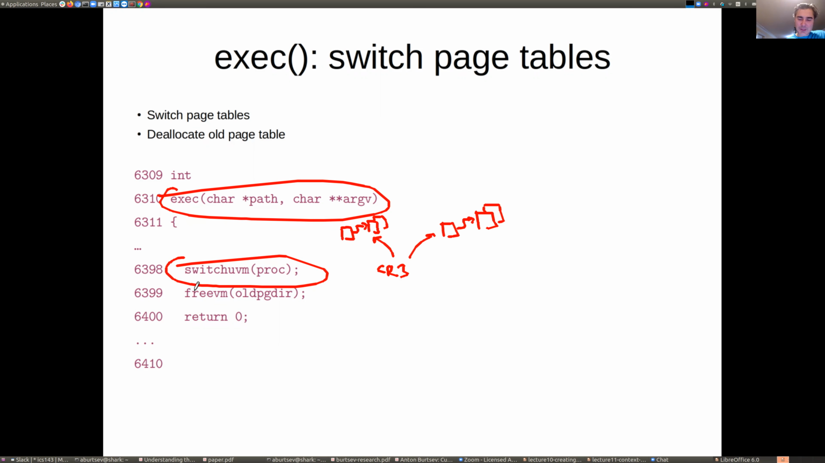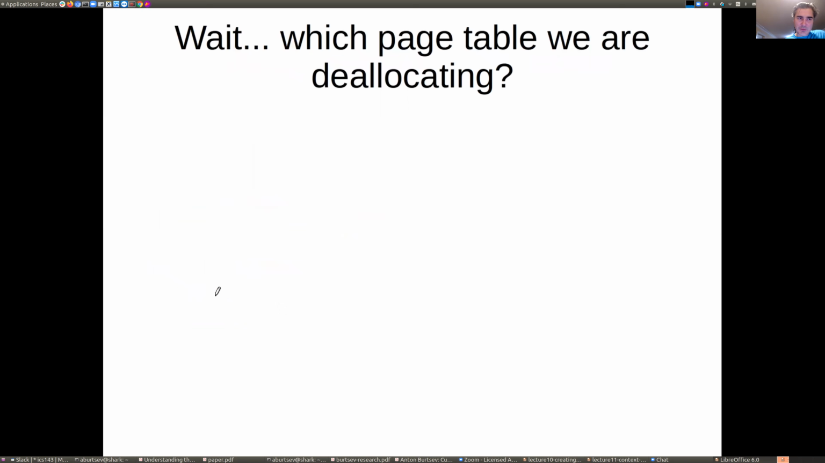And the next function which we will invoke is we will free the old address space, right? So I'm asking the question typically which page table we are deallocating, but I already told you it's the old address space of the process, right? Before exec.